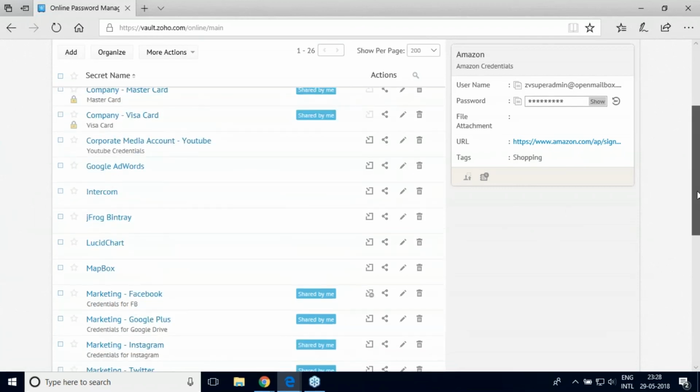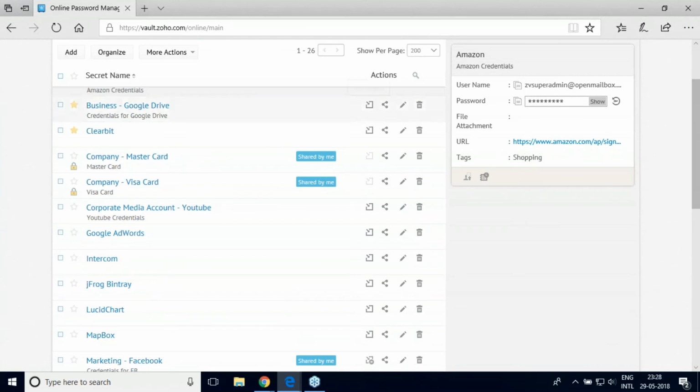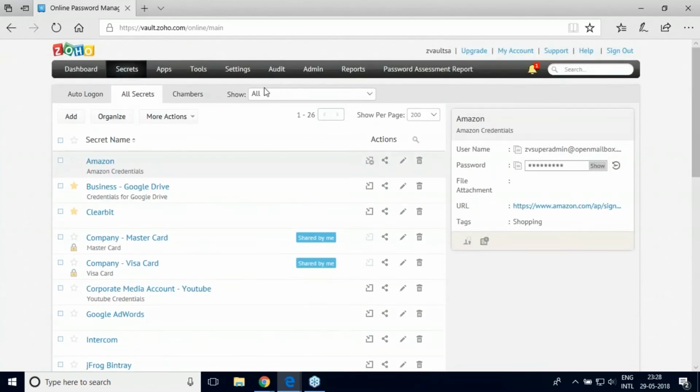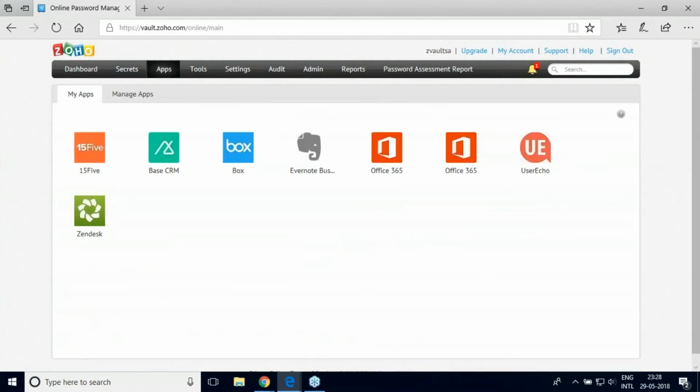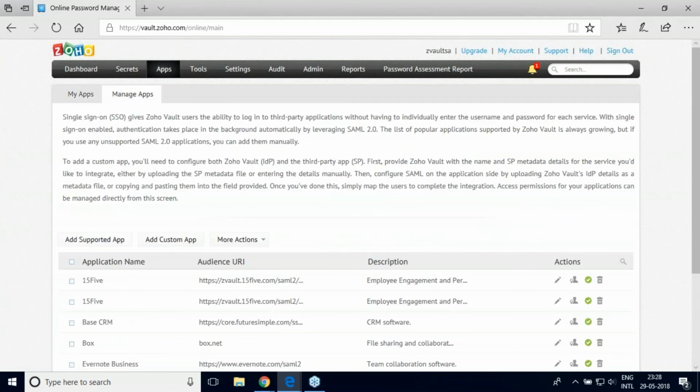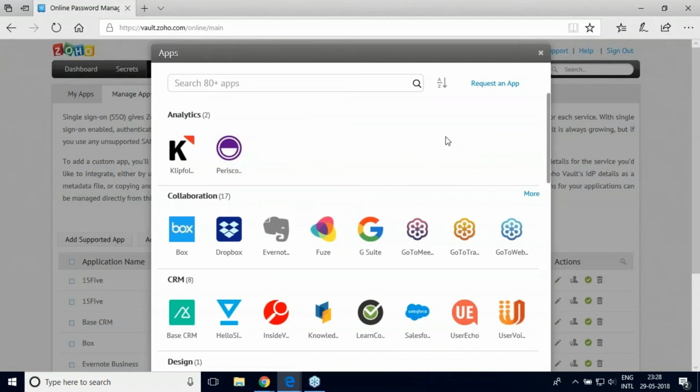Apart from the one-click login method, like auto login, that I explained here, we also support single sign-on for 70 plus applications inside Zoho Vault. So you go to the apps tab, click go to manage apps, and click add supported apps. We have around 80 plus applications. We provide single sign-on access for these 80 plus applications.